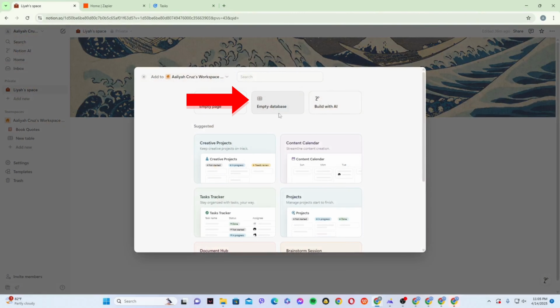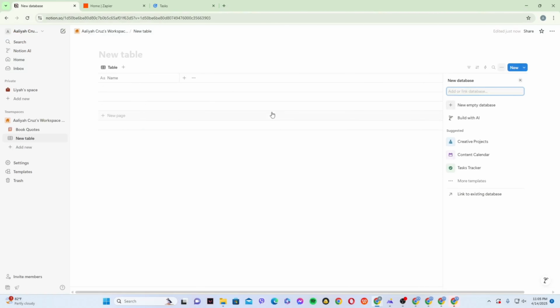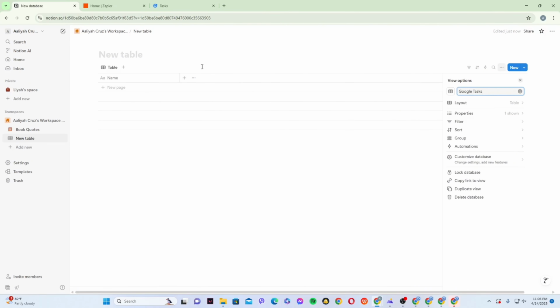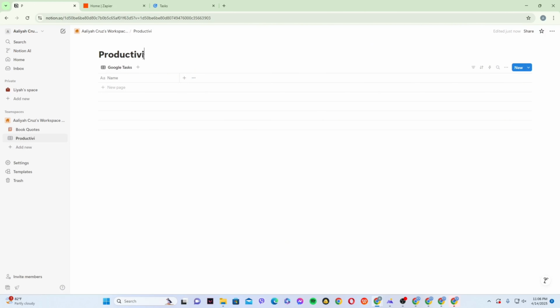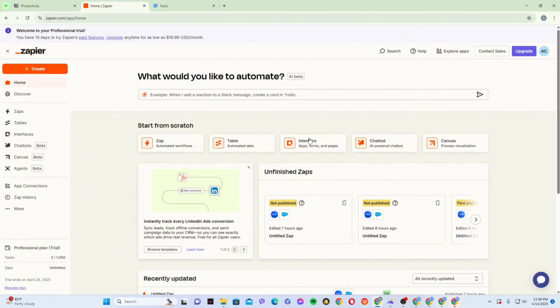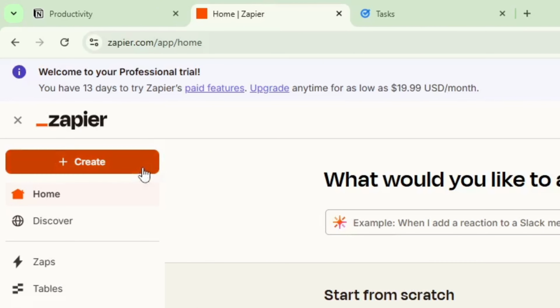Going back, click on Empty Database, then name it however you want. After that, go to your Zapier account, click on Create, and select Zaps.